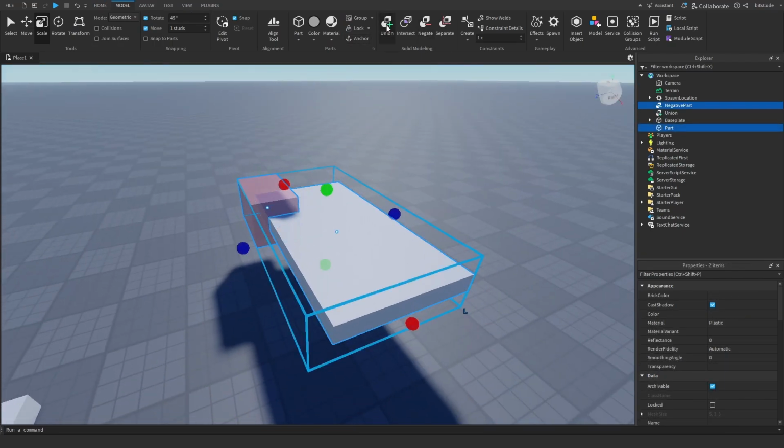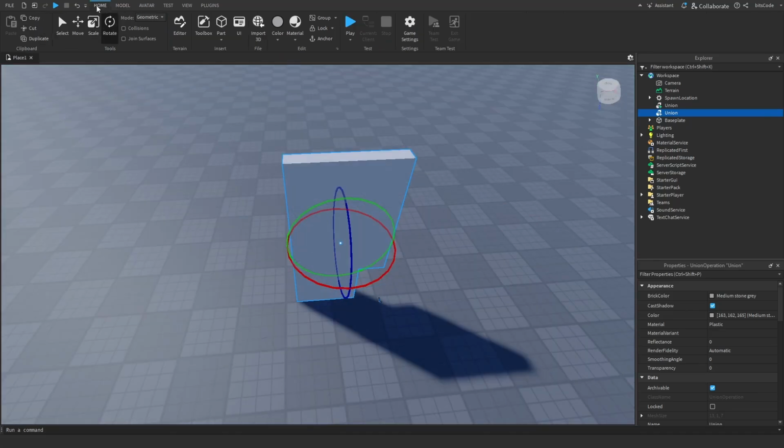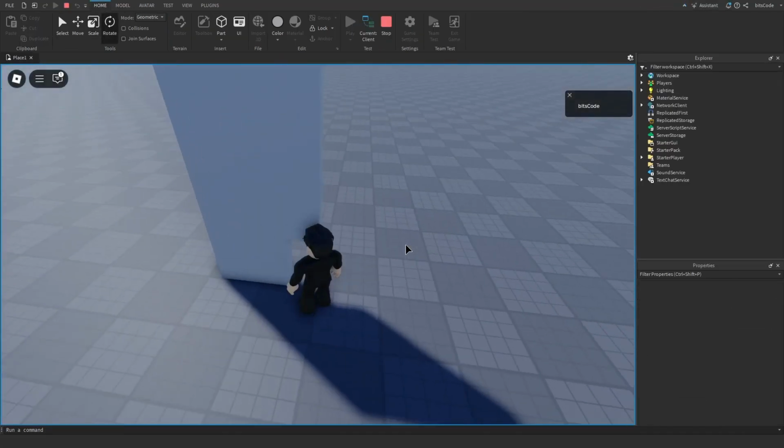Make sure not to use too many unions, as they are performance heavy. Thousands of unions in a single game could make it unplayable.